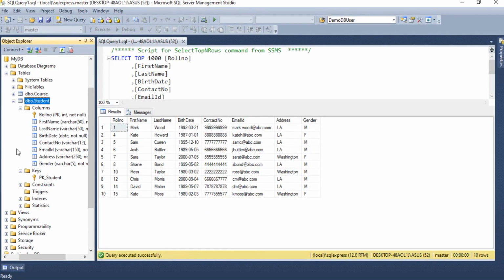So here I have already added a table named student in my database MyDB. Previously we worked on the course table. Here I added one more table, student, and these are the required fields, and I added data for the table also. As you can see here, the first name and last name are stored differently, but while rendering we are going to display them in a single column. So let us switch to Visual Studio.